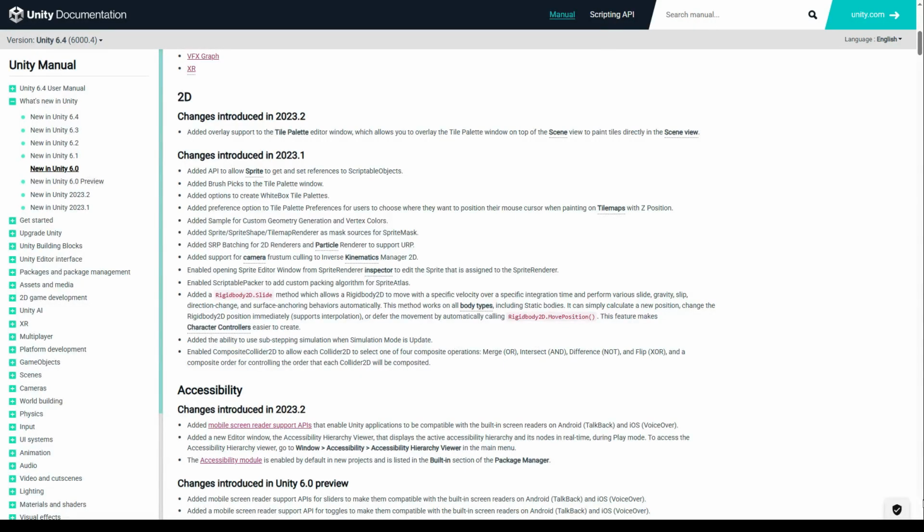They enabled opening sprite editor window from sprite renderer inspector to edit the sprite that has been assigned to the sprite renderer. They enabled scriptable packer to add custom packing algorithm for Sprite Atlas. They added Rigidbody2D.Slide method, which allows a Rigidbody 2D to move with a specific velocity over a specific integration time and performs various slide, gravity, slip, direction change, and surface anchoring behaviors automatically.